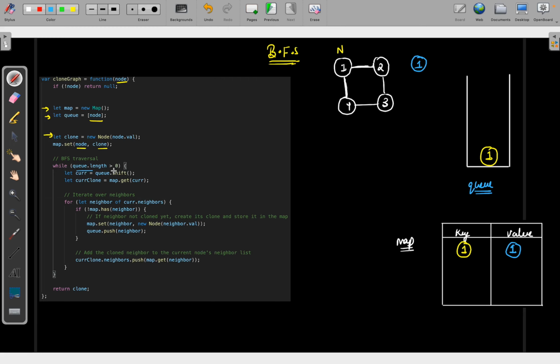Now while queue.length is not equal to 0, so here it is not equal to 0, my current will be queue.shift. So I will simply take out this one, that is the meaning, right? So I will take out this one, and I now have 1 pointing as current, right? Now current clone will be map.get current. So I will take 1 as the current clone.